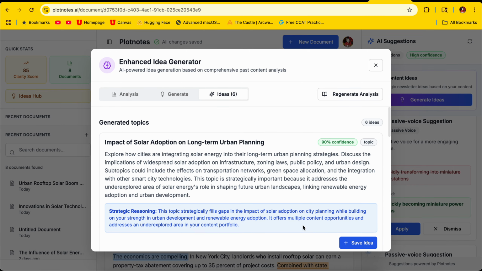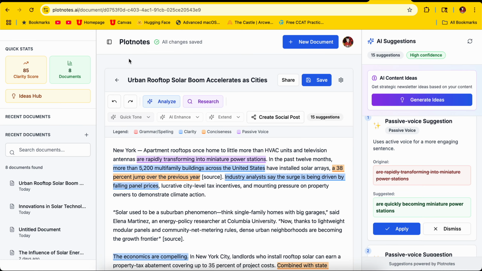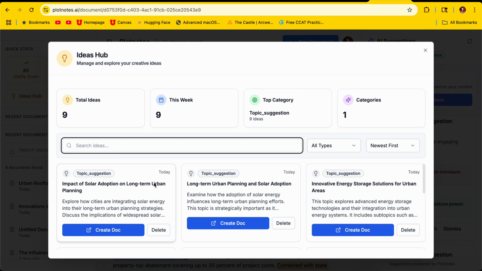And again, it will show all these different ideas. You can save them or ignore them if you want. And it now also says that you can find your saved ideas in the Ideas Hub instead of the research panel, which was something I got around to finally. You go to your Ideas Hub, and all of these ideas that were saved are now still here.